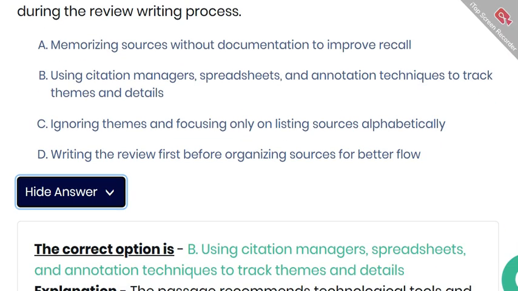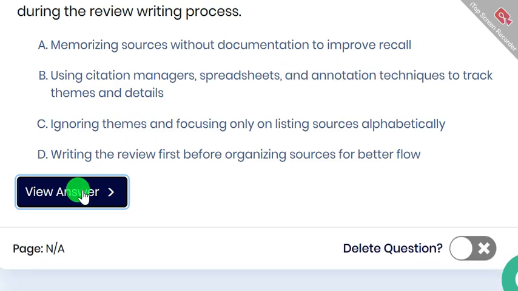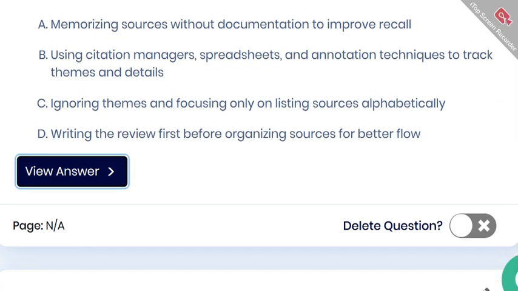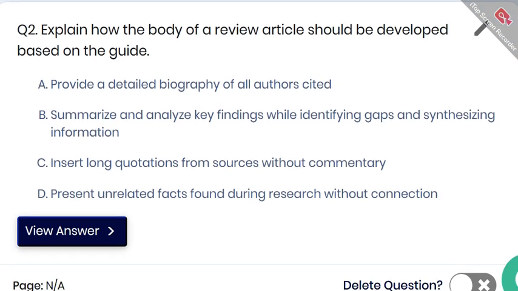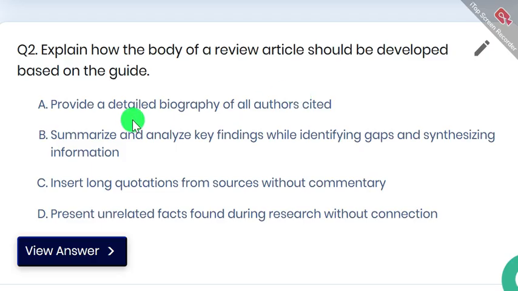The right option is B, which says that by using citation manager, spreadsheet, and annotation techniques to track themes and details. Coming to the number two MCQ question, that is explain how the body of a review article should be developed based on the guide. A is provide a detailed biography of all authors' citations. B is summarize and analyze key findings, identify gaps and synthesizing information. And C is insert long quotations from sources without commentary. And D is present unrelated facts found during research without connection.